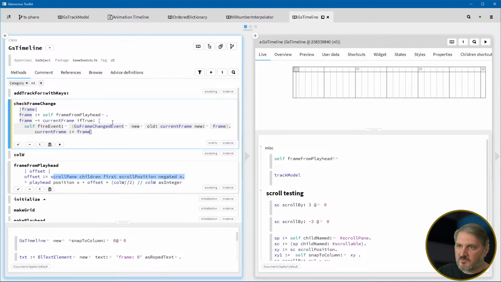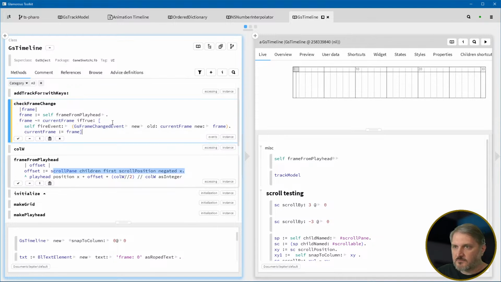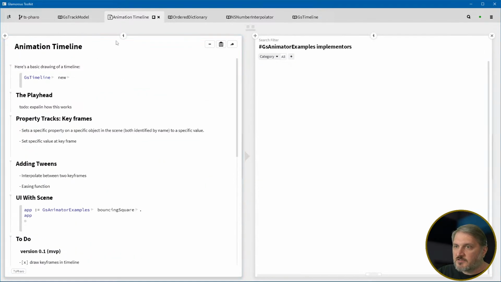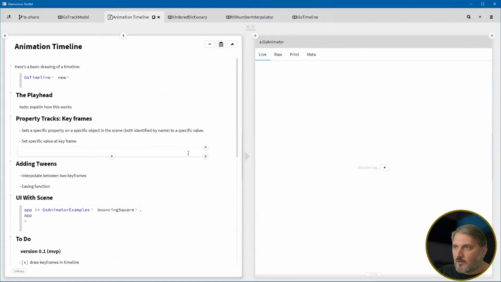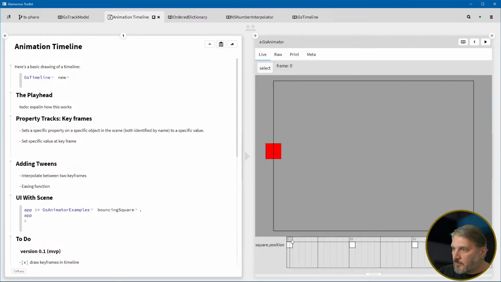And then after this, we have to set current frame equals frame. And that's the fix. All right, so I believe this now works. Go back here, animation timeline. And I believe this will both take me back to 0, and yes, it does.